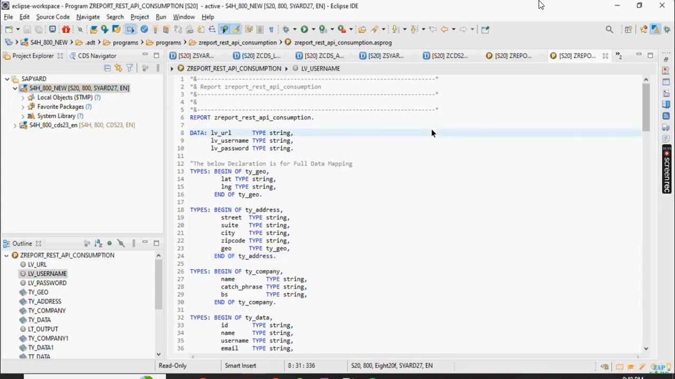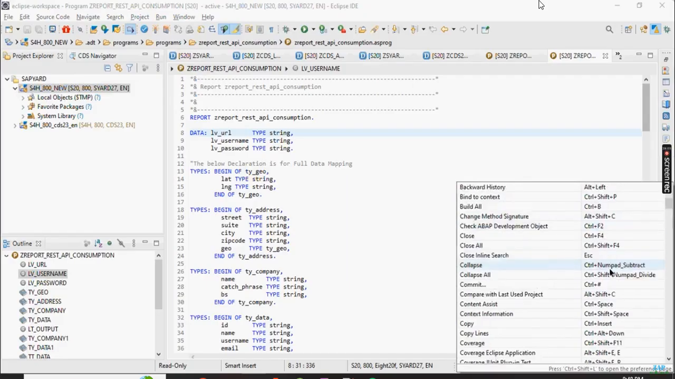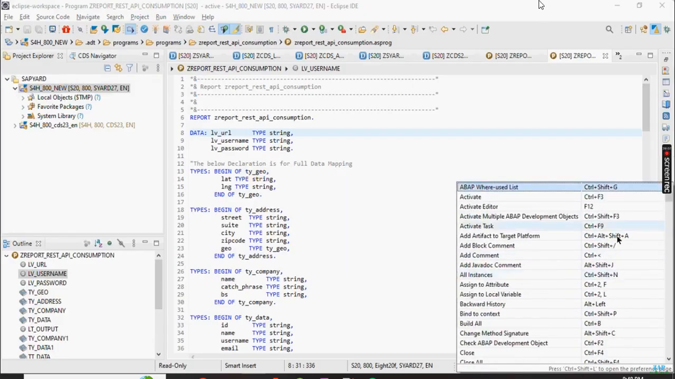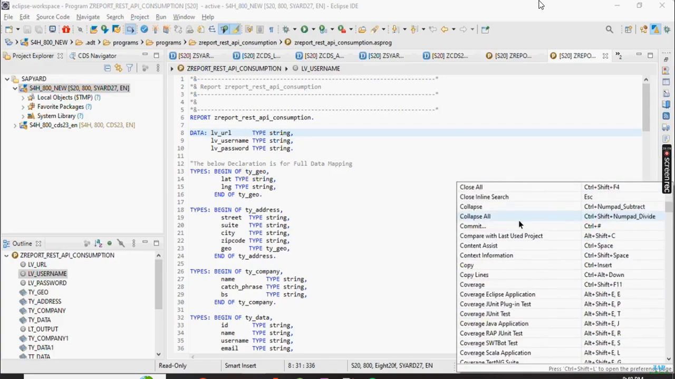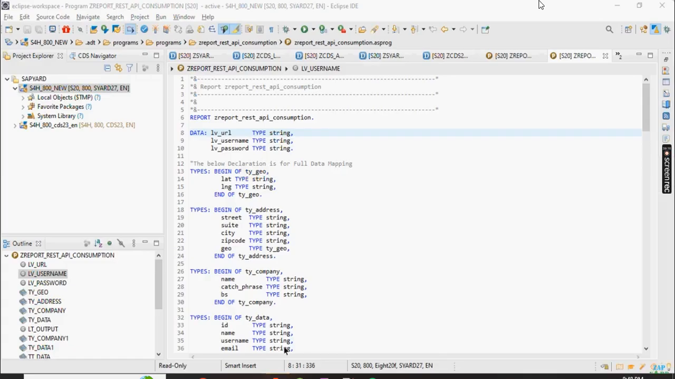So I'll just click here. Press Control plus Shift plus L. It will open up all the shortcuts on the right side. See here, all the shortcuts. Whatever shortcuts you have in your system, Control plus Shift plus L will open up all the shortcuts.